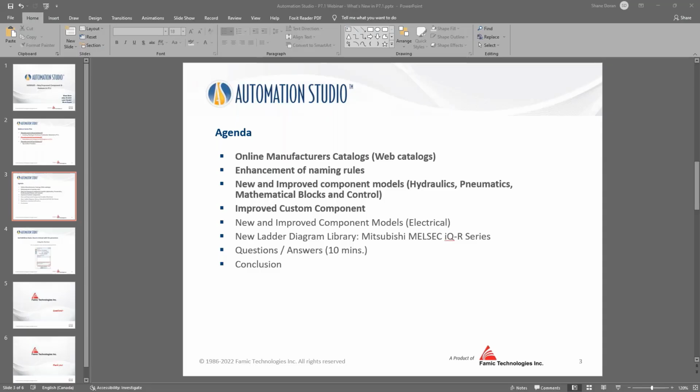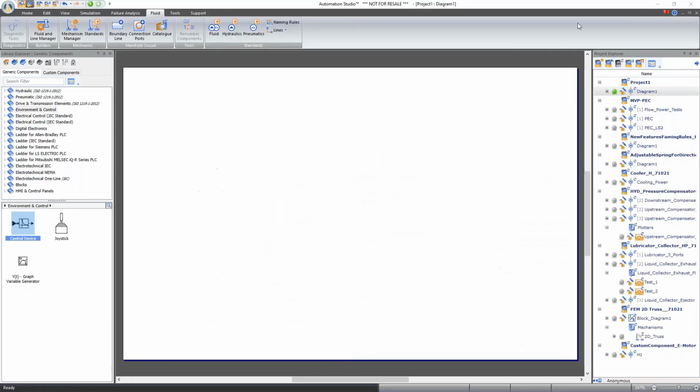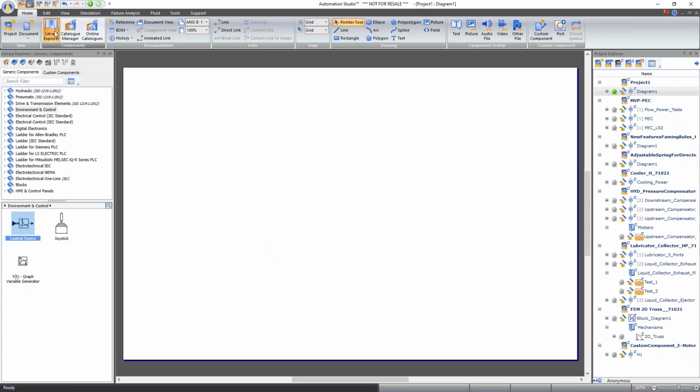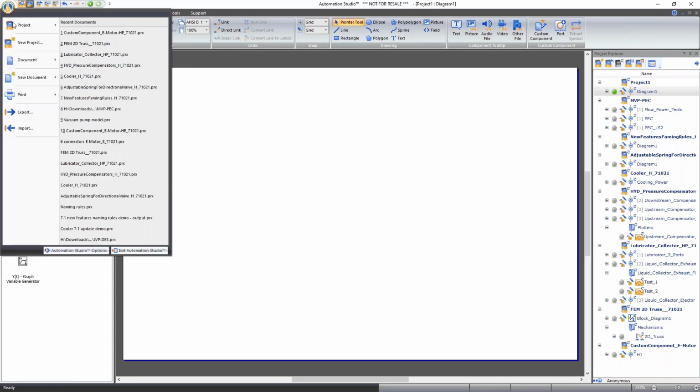Okay, thank you, Bruno. So we're going to start, as Bruno mentioned, with the online manufacturers catalogs. So these are the web catalogs. These are a new feature in 7.1, which are available in the components tab group on the home tab.